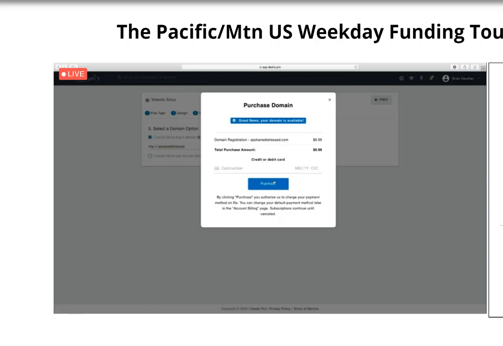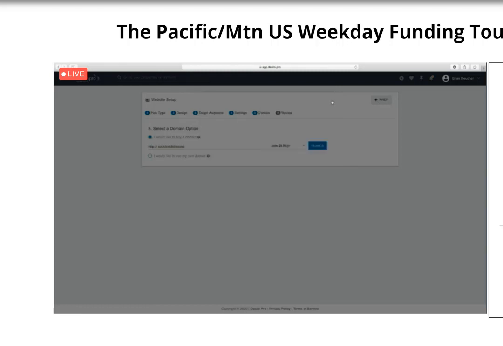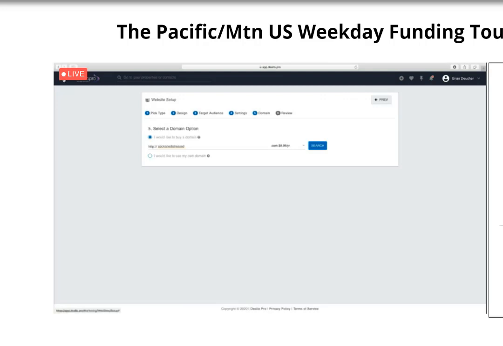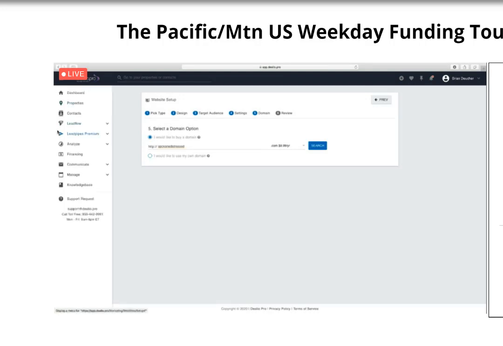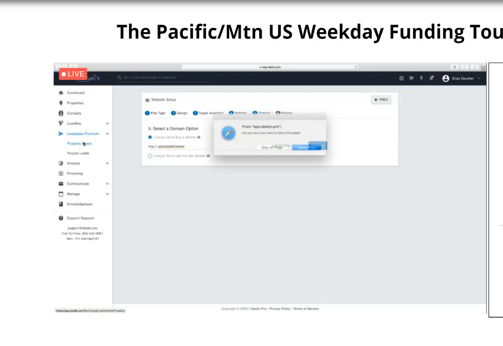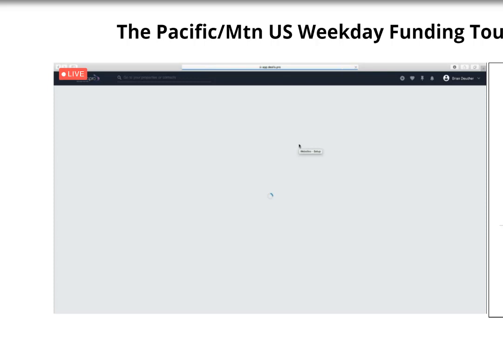Let's go backwards here. Let's just go back and take a look at the next item on our list. And you see where it says Lead Pipes Premium. Now, we did this last night. We did search cash buyers. Let's do property leads. And you see where it says property leads. It says, what would you like to search? And we're going to go back and we're going to search a property lead.